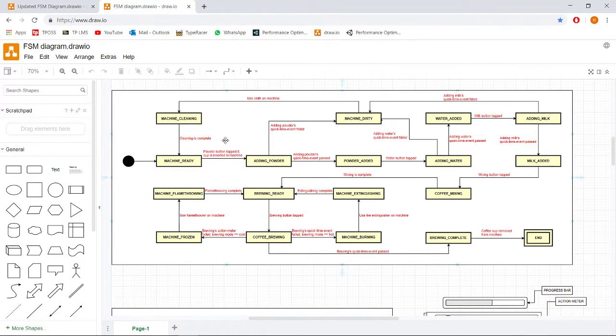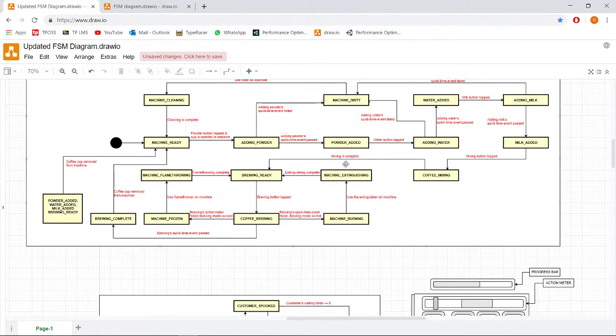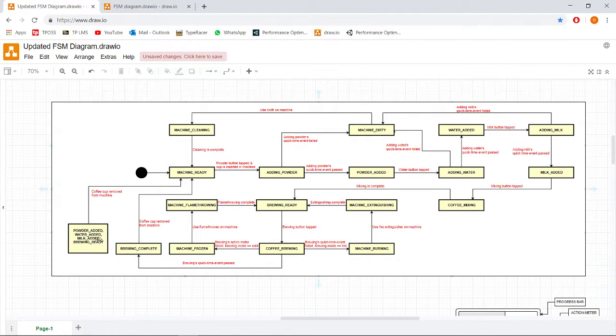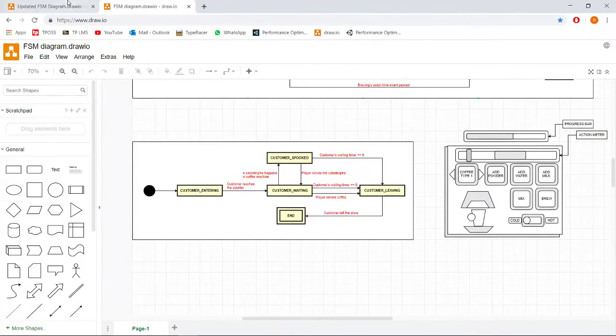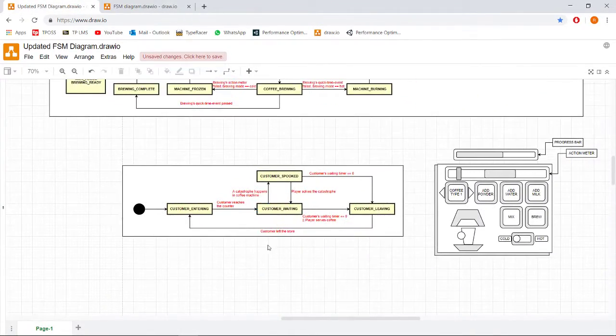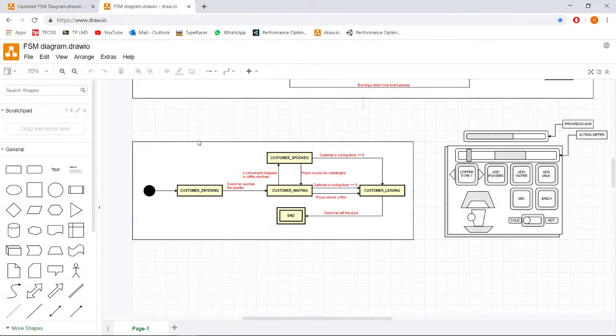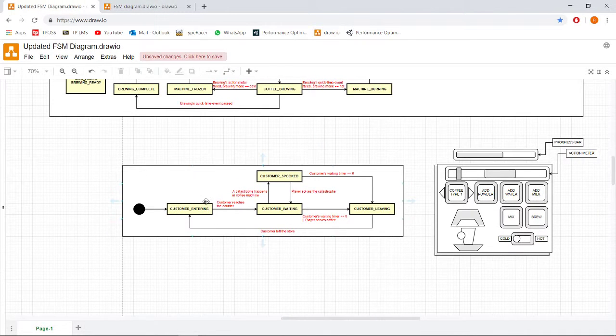So here's a comparison with my old one. As you can see, there's no way to remove the cup, and it was only possible to remove it whenever the brew is complete. Also, I removed the end state, as you can see, so it loops back to being machine ready. And for the customer FSM, you can see that there's no end state and it loops back to the customer entry. So now let's see my game.